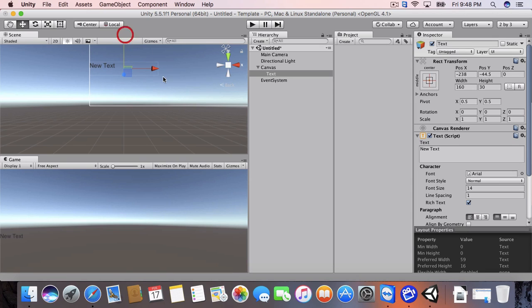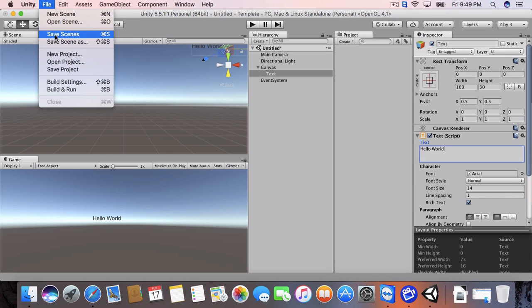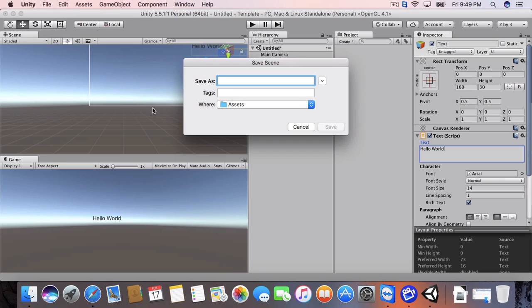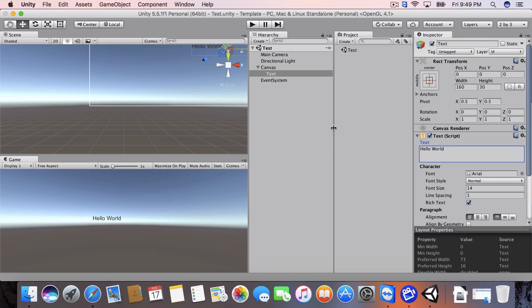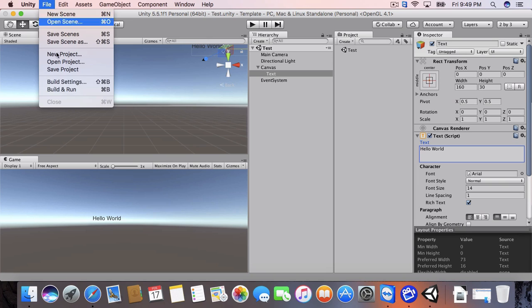Now I get to move my label somewhere. I want it to be in the center of the screen, so I'm going to change the X position to 0, Y position to 0, and I'm going to set the text to say Hello World. Once you do that, you do File, Save, and we'll call this test.